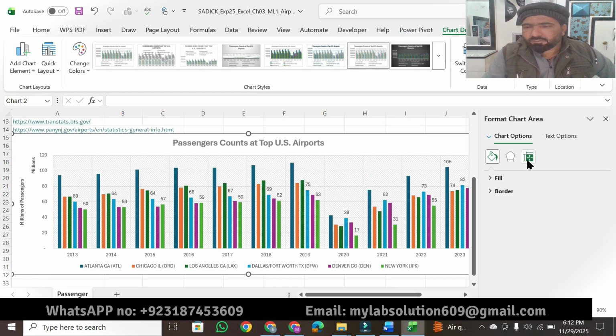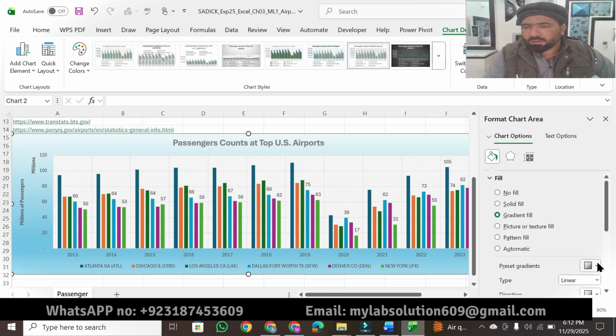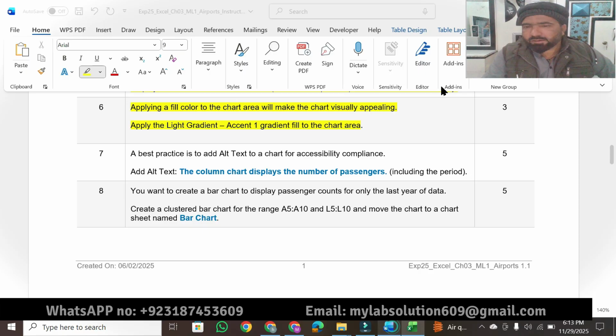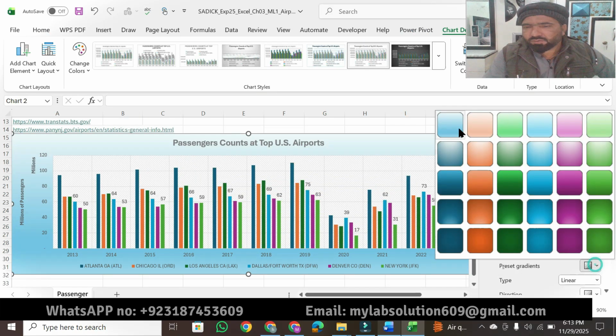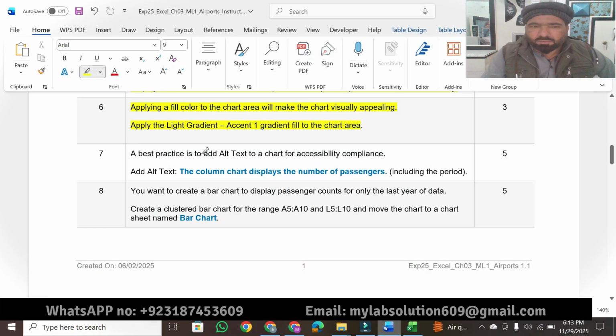So we have to apply gradient fill, and there is gradient fill. Now what type of gradient fill do we have to apply? We have to apply gradient Accent 1, light gradient. Okay, is it light gradient? Yeah, it is light gradient. I'm really sorry, we have to apply this one, light gradient. So question number 6 is done.